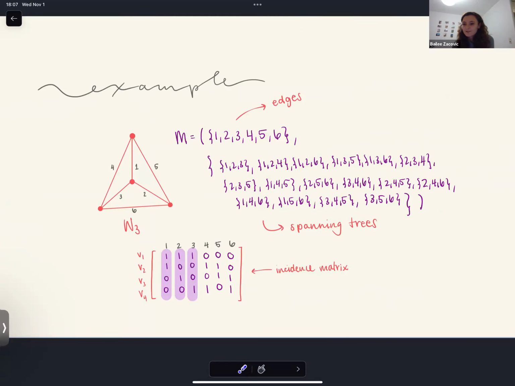So maybe we'll talk about a quick example. And we'll use a graph, the three wheel, which we know and love. We can generate its matroid simply by labeling all the edges of the graph 1 through 6, and then this gives our ground set. And then our bases are simply given by the spanning trees. We just recall that a spanning tree is a subgraph which is a tree and which meets every vertex in the graph. And so I've listed them out here.